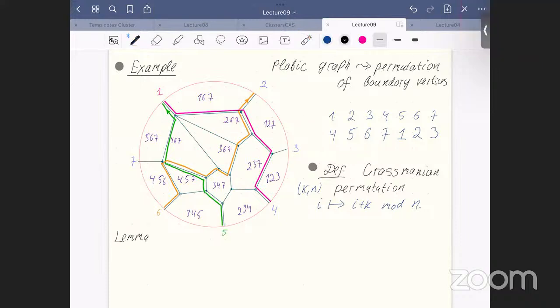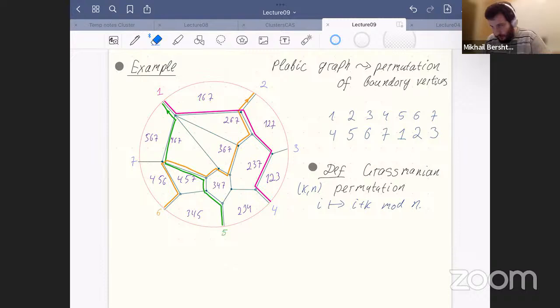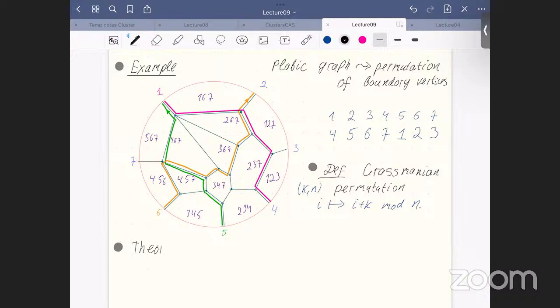Sorry, may I ask? Yes, of course. Is it true that we always will have one long cycle, or is it just accidental that in this case it appears? This is not accidental, but this is not true for any Plabic graph. This is only true for Plabic graphs which correspond to the Grassmannian. This is why I consider this example. Okay, thank you.